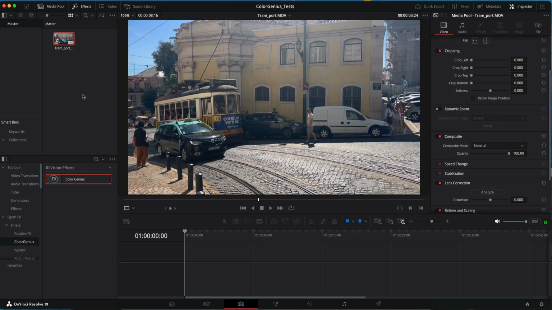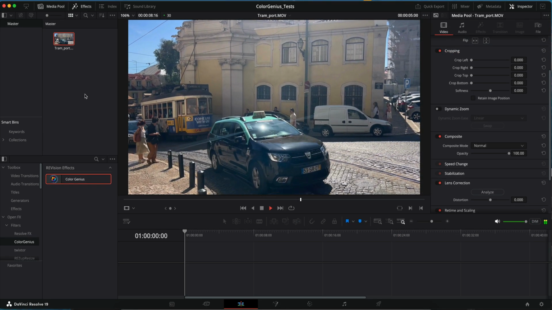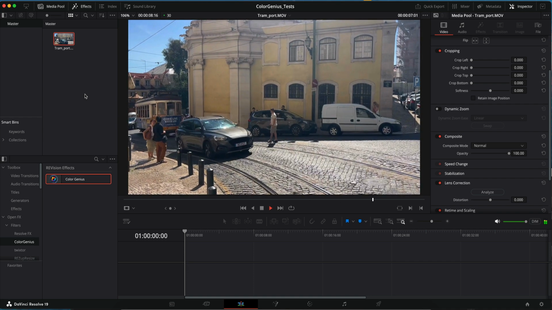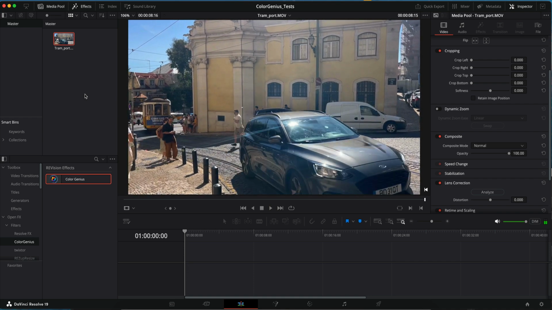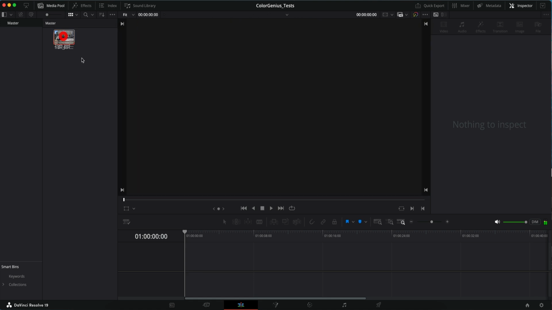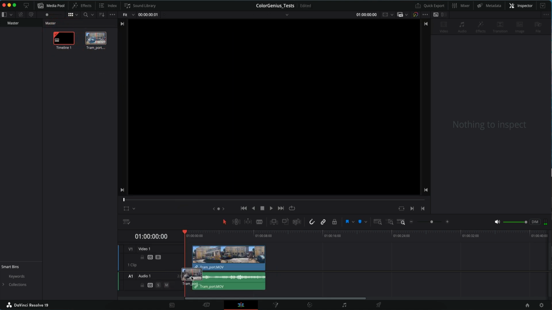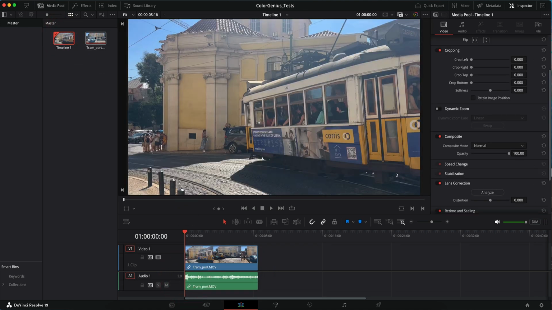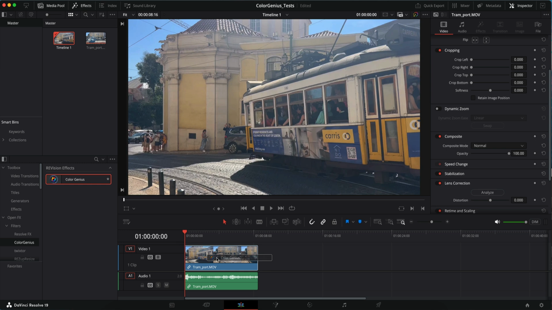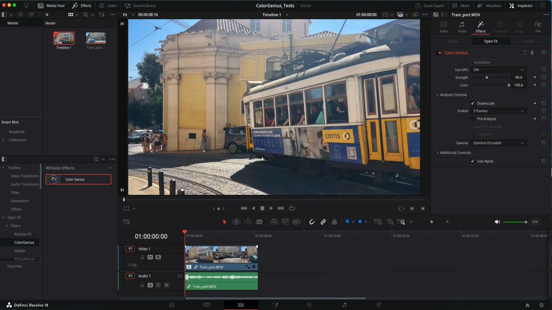We're in Resolve Edit, and we can play the original clip that we want to use. We can see that this clip would benefit from some color correction. I can add the clip to my timeline and select it. Now I can easily go to Effects, Open Effects, and see Color Genius. I can add Color Genius to the clip. We'll go through all the options, but quick results come by adjusting the strength and color sliders.